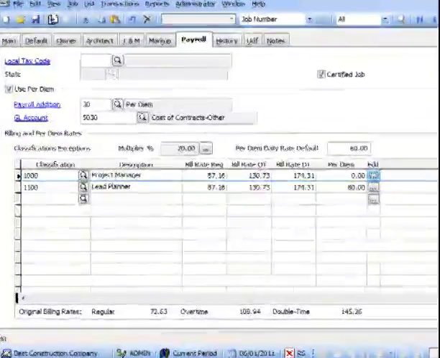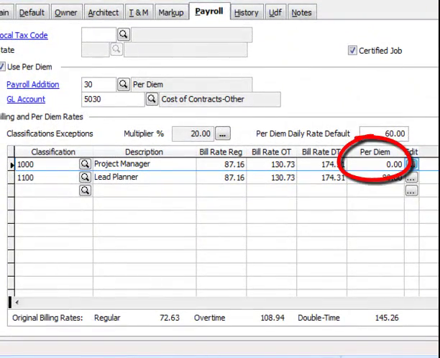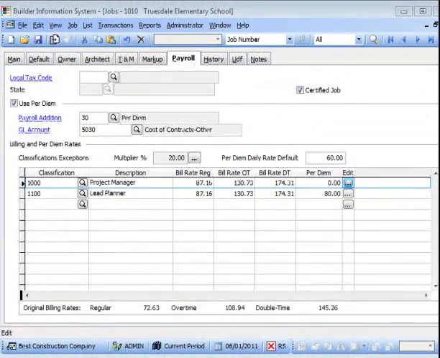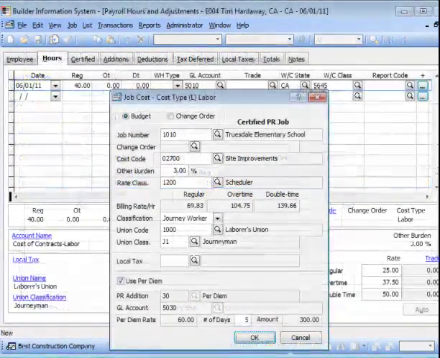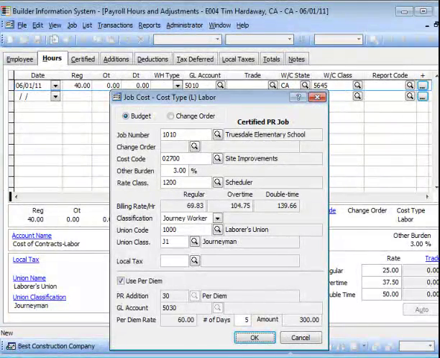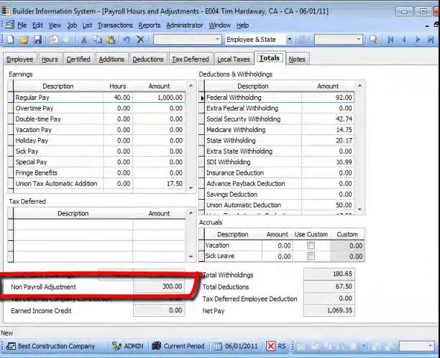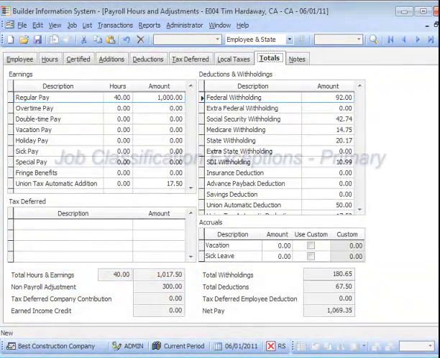Keep in mind that you may have classification exceptions with 0 as the amount, which when selected or entered will supersede the job's default daily per diem and the employee's labor rate classifications per diem as well. When first using the per diem functionalities, you may wish to check the per diem results prior to posting until you're comfortable with understanding this hierarchy.